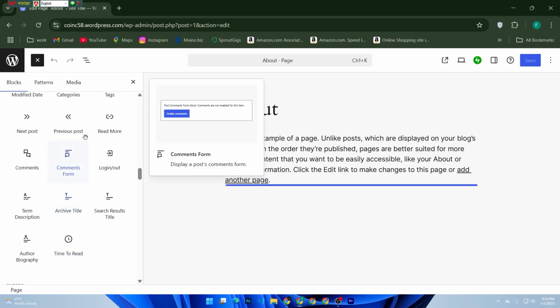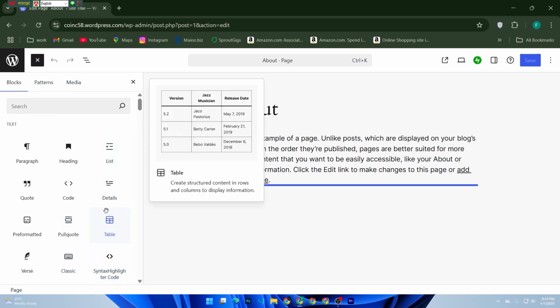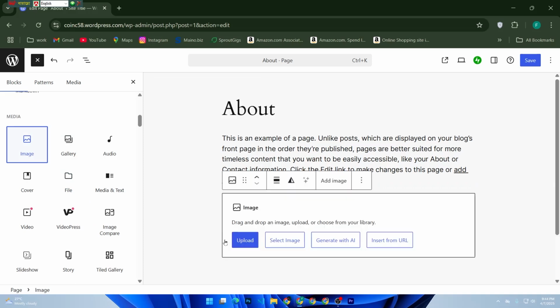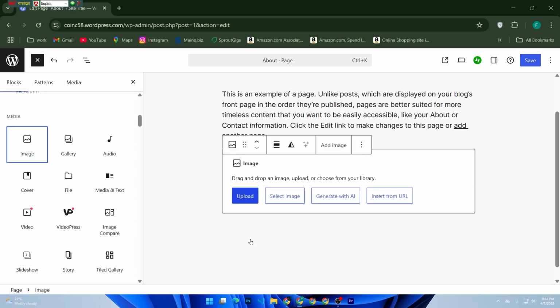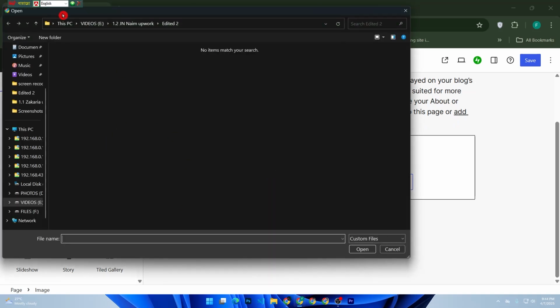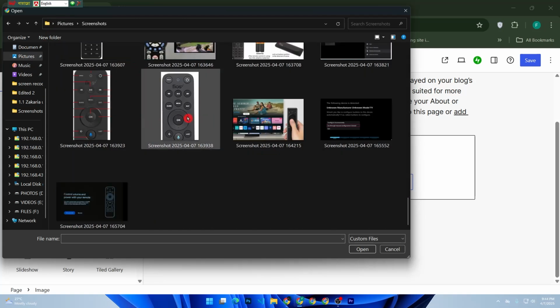Click the plus icon to add a block. Want to rearrange sections? Just drag and drop like that. You can also style each block by adjusting color, spacing, and text elements in the sidebar. You can also upload your image from your desktop like that.